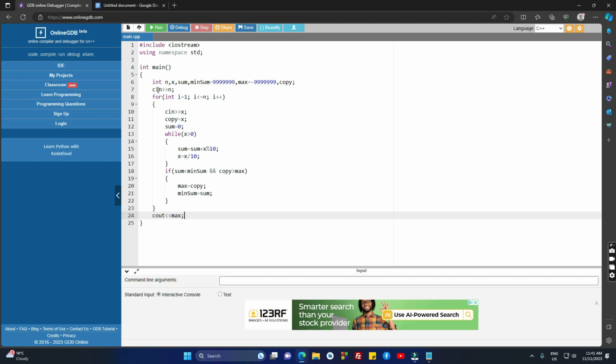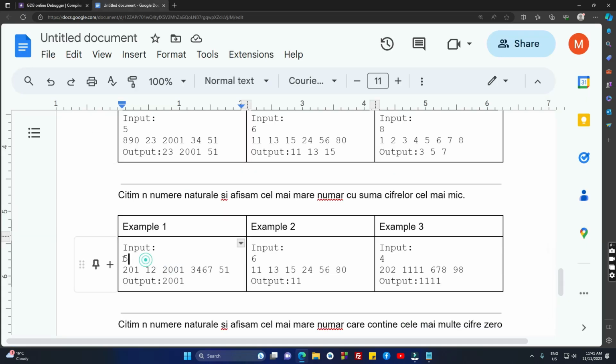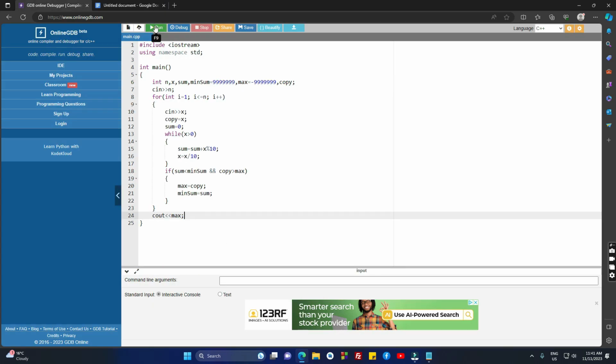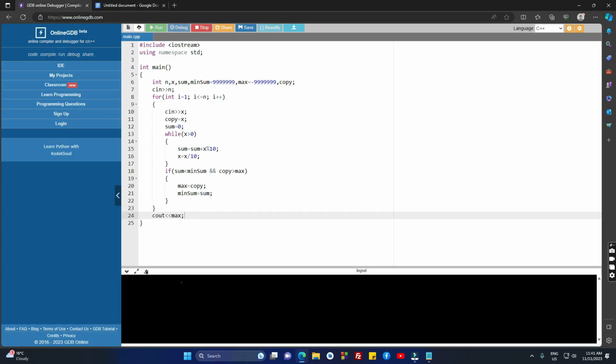So this code looks correct, but you will see that at some point I did something wrong. So let's check it for this example. Let's run it. So you see here, guys, it shows 201.